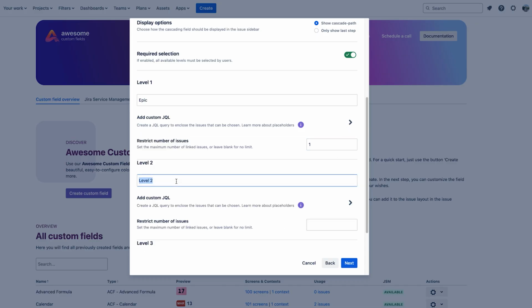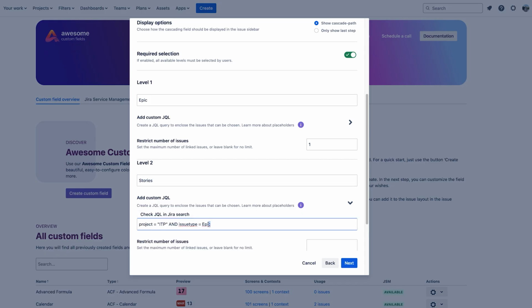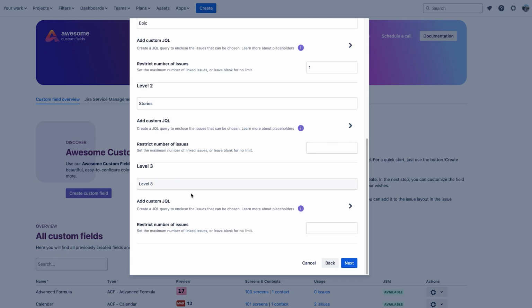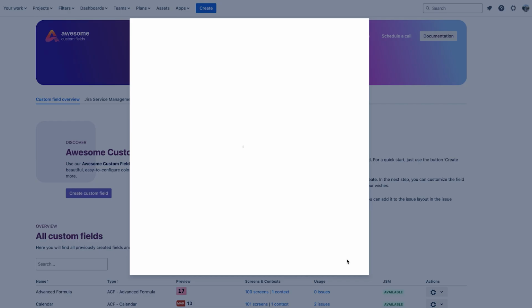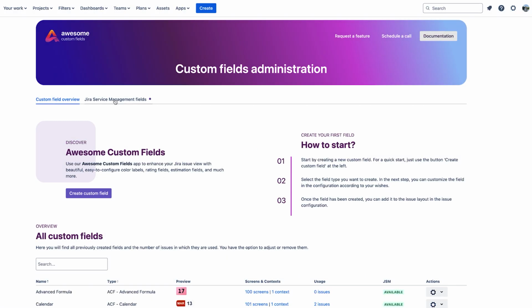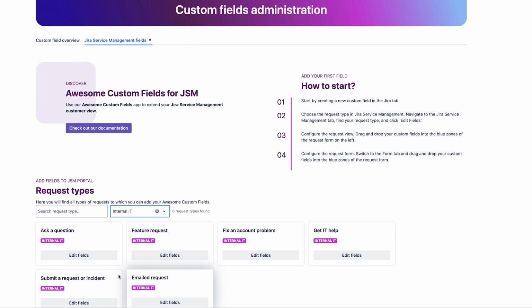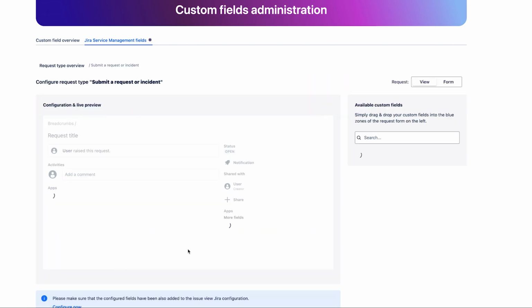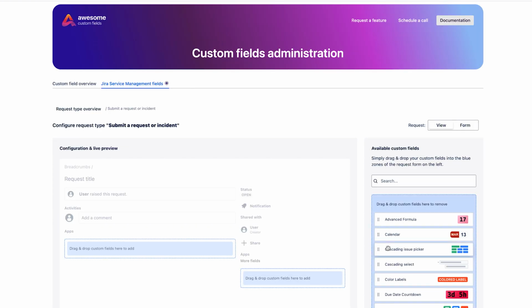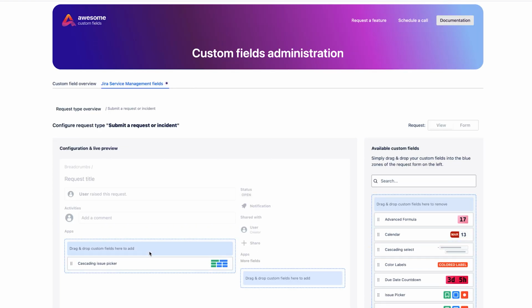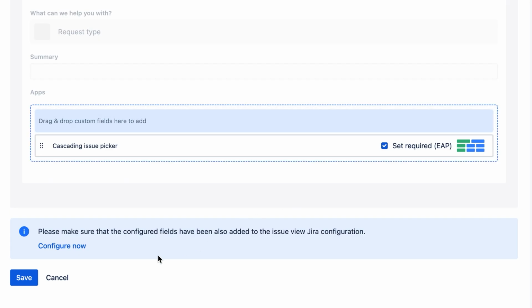Remember that while the Cascading Issue Picker excels at hierarchical linking, just as our regular Issue Picker field, it also solves other key linking limitations in Jira. For a deeper dive into its capabilities, be sure to check out our dedicated video on the Issue Picker. When you are happy with your configuration, go to the JSM tab in the dashboard, select your request type, and drag and drop your new Cascading Issue Picker field onto both the request form and the request view. You can even make it a mandatory field on the form, ensuring structured data capture every time.